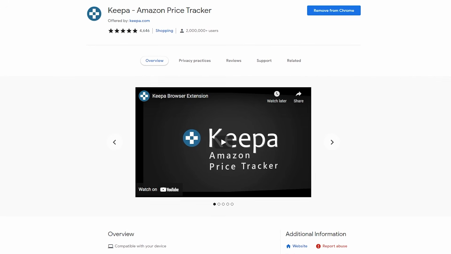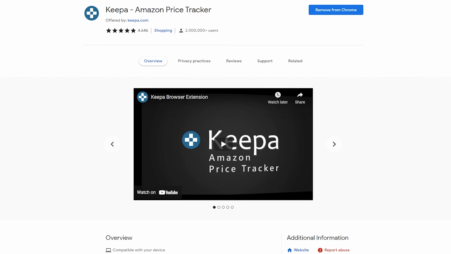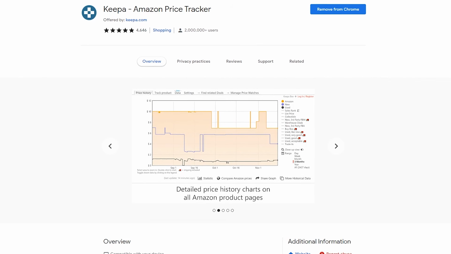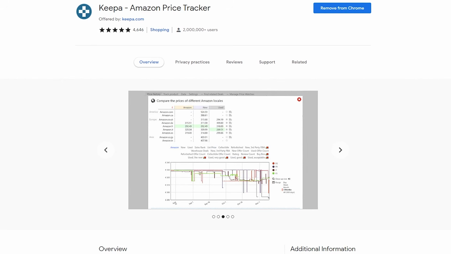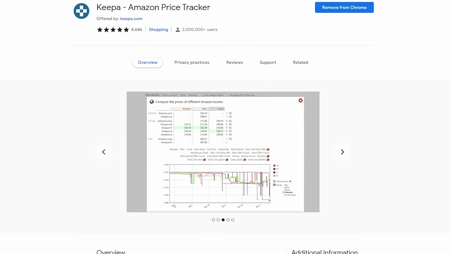Keepa is a useful extension we mentioned recently in another one of our videos. If you shop on Amazon, it lets you take a look at the price history charts to make sure that you're getting the best deal. And it also lets you set up alerts to notify you if the price ever drops.